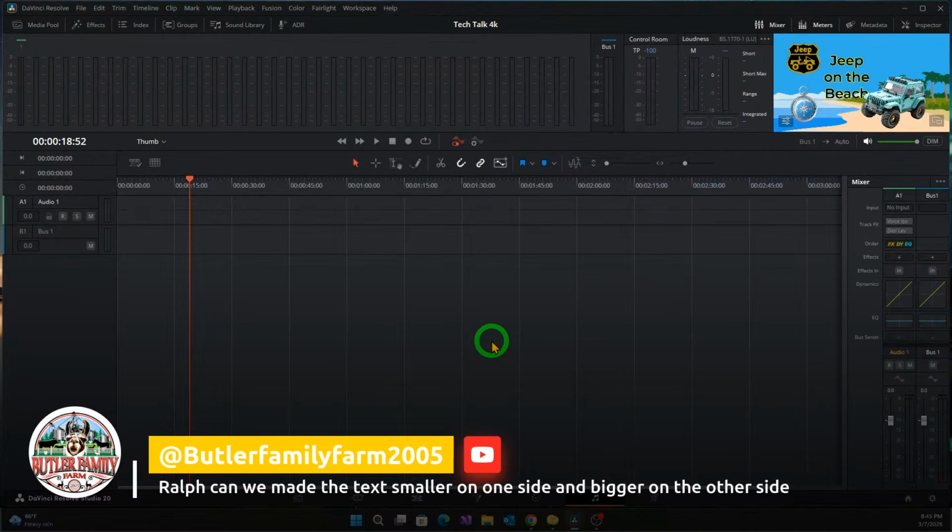Jerry said, Ralph, can we make the text smaller on one side and bigger on the other side?